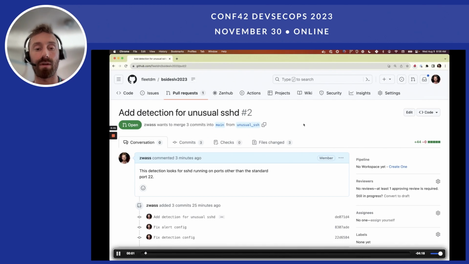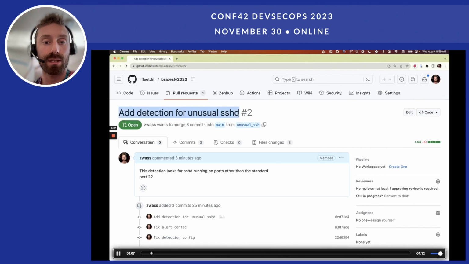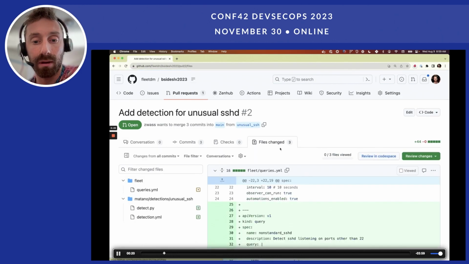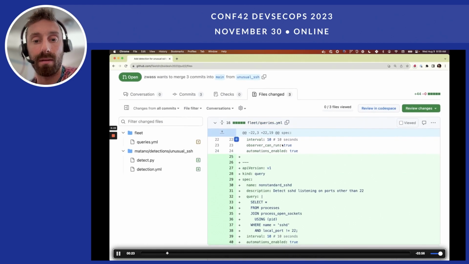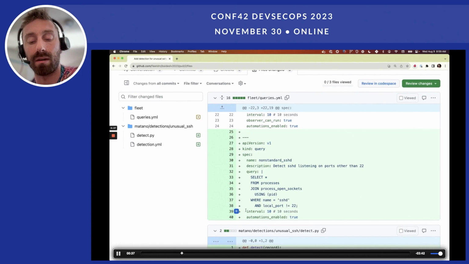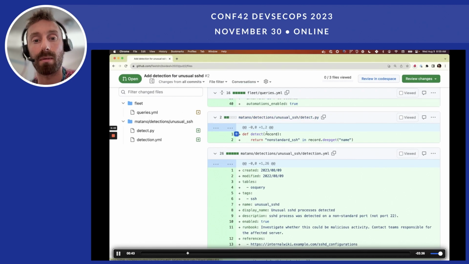a sort of modern configuration as code practice could look like with Fleet. So in this case, we've put up a pull request that adds the detection using the query that we talked about looking for unusual SSH processes other than the standard port 22. And when we come over and look at this, we can see that there's a YAML file that defines the query and with the name and description and the query SQL that we looked at just a few slides ago. And we have configured this to run on a 10-second interval and turn automations on so that we can get those logs into our logging pipeline.